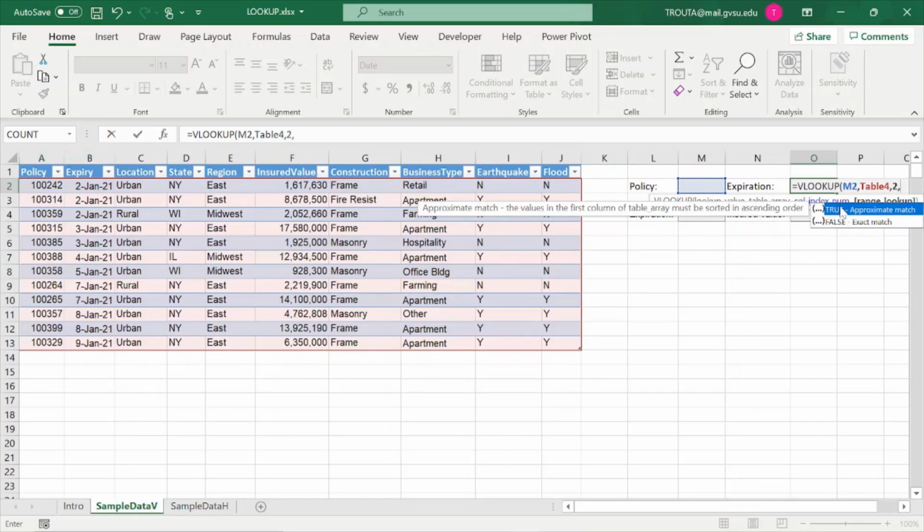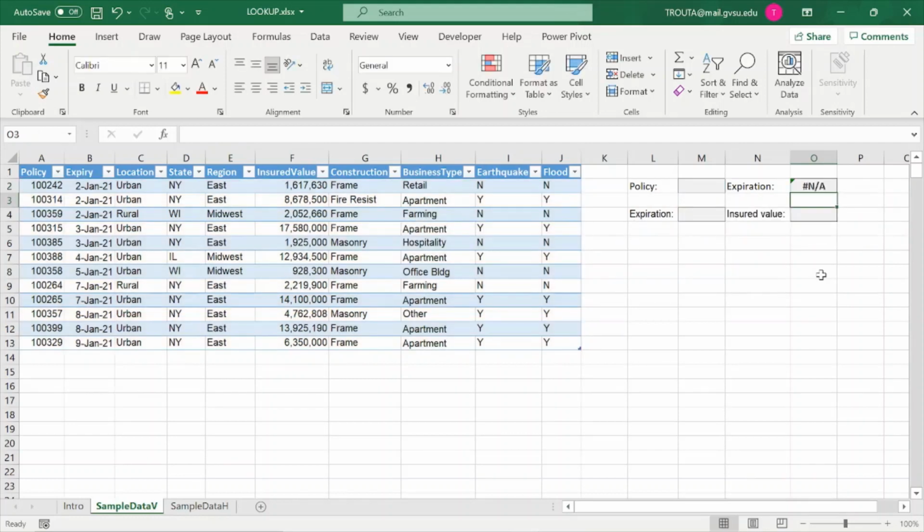And we have two options for range lookup. There's true and false. True is going to look between values. So for instance, if I had 10, 20, 30, 40 in some table and my lookup value was 11, that's not an exact value that matches one of those, but it's between them. So that's when you might use approximate. Here we're going to use false because we want an exact match. And notice it's going to say #N/A, not available error, which just means that there's nothing in the cell to look up. So now let's enter something.